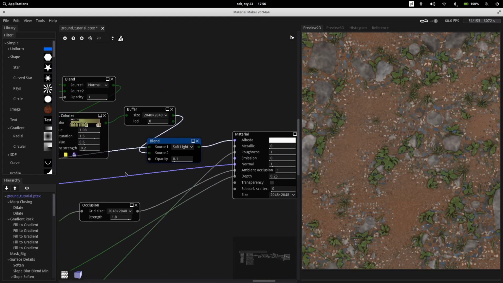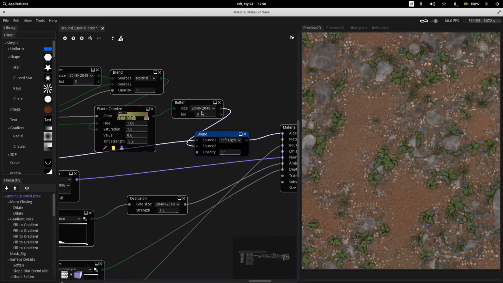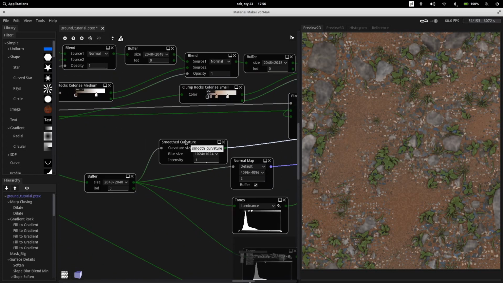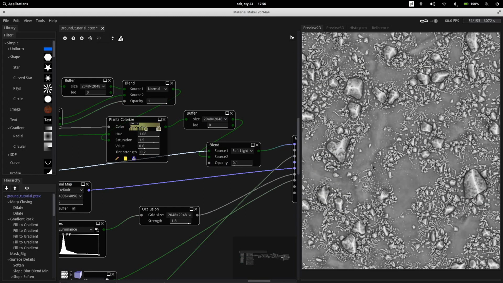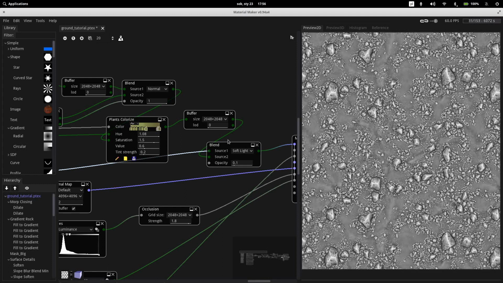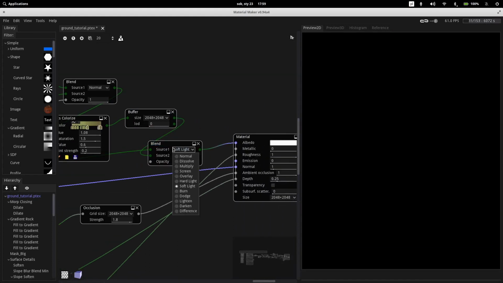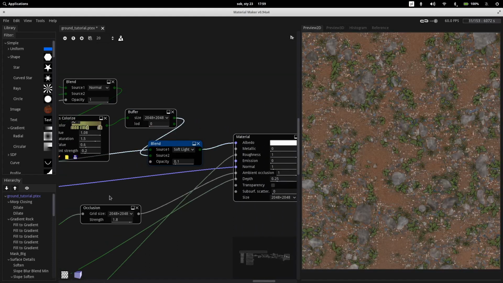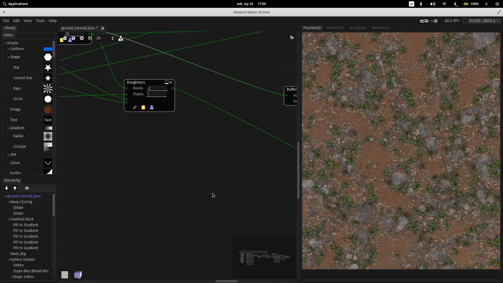Yeah, I just soft lighten it with some smooth curvature to get a little bit of pop up again for all the elements on our map, and the albedo is finished. Okay, so the last thing to do is a roughness map, I think. So let's see how it looks.